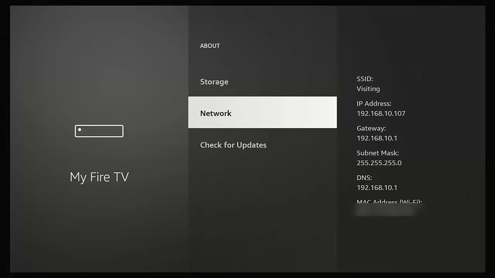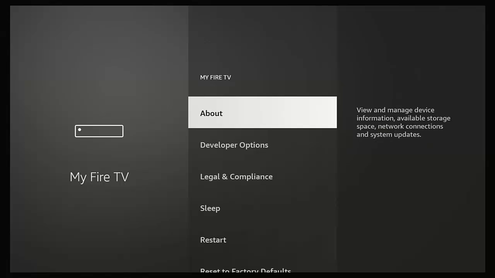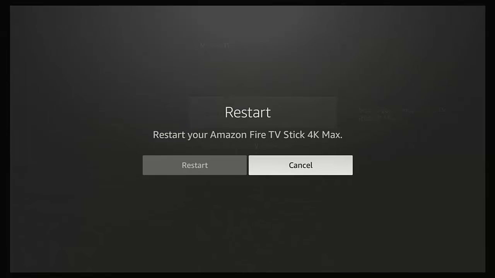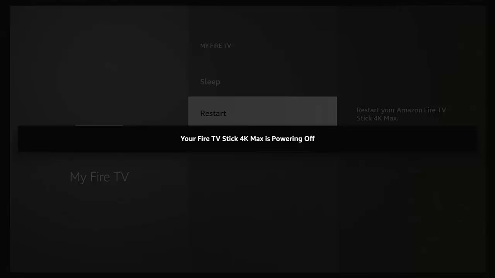Then what you need to do is restart your Fire Stick or Cube. So this is very important. Press the back button once, go down to restart, middle button, and then go across to the second restart there, middle button, and let your device restart. Once it's restarted, then you want to hop onto your laptop.